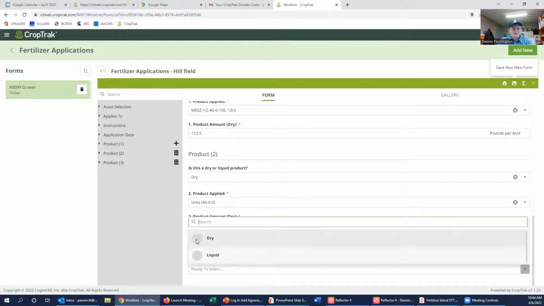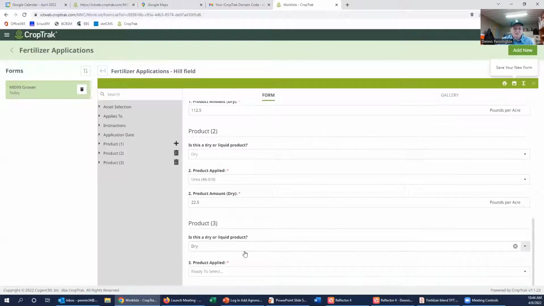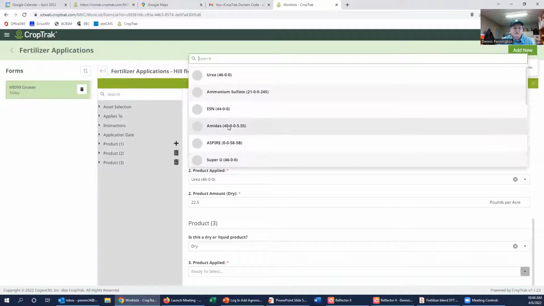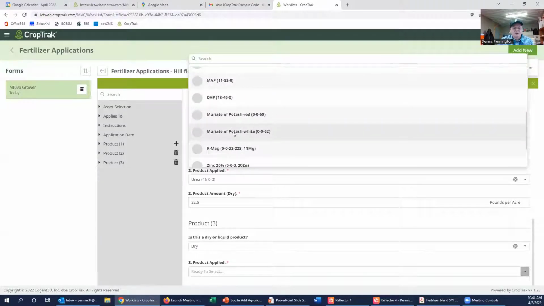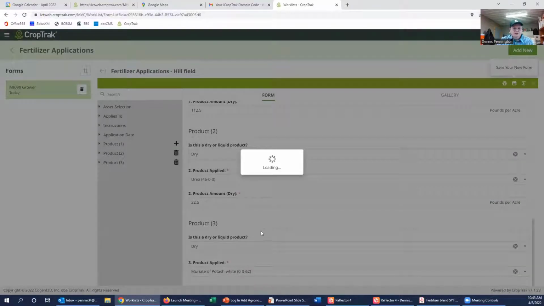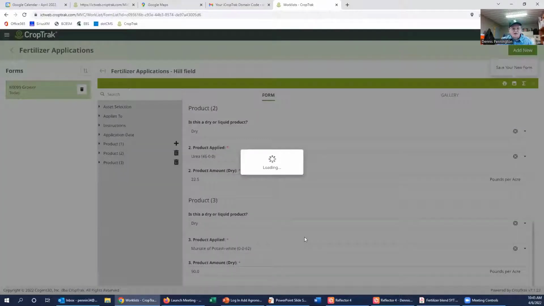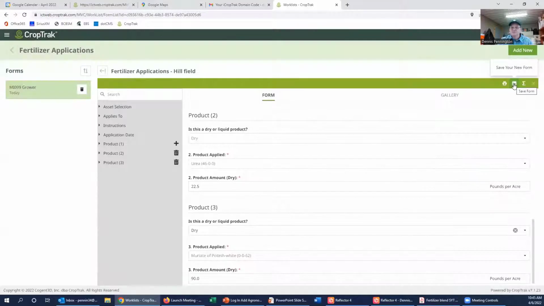And that product is a dry also. Sorry this is taking so long, but I wanted to make sure you understand how all this works. And that product was white potash, and that rate was 90. All right, so 90 goes in here. And then now this one is done. So we're going to want to save this.